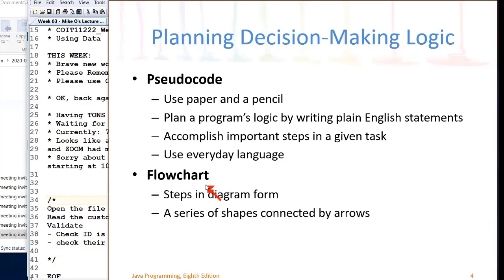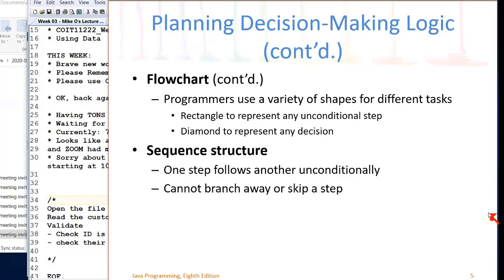Flowcharts were very popular in the 70s, and then they went away especially in the 90s and 2000s. And then in introductory courses, they're sort of making a comeback a little bit, but pseudocode's a much better way to do things. So you can use a variety of shapes: a diamond to represent any decision you need to make, the rectangle to represent a process or an unconditional step, and you've got arrows linking things together with yes or no or true and false, and arrows to indicate the directions.